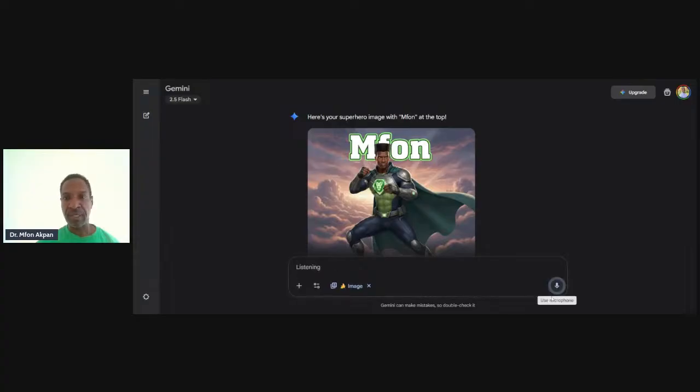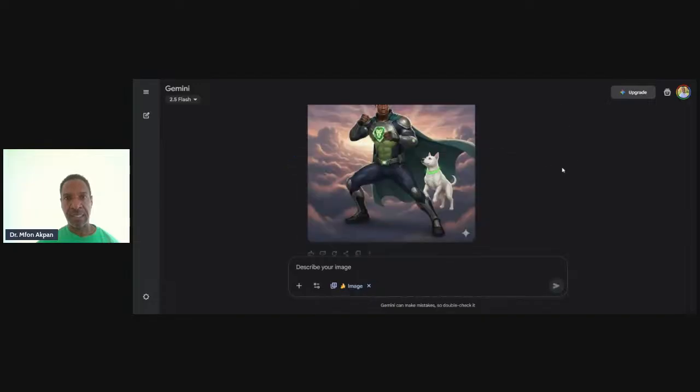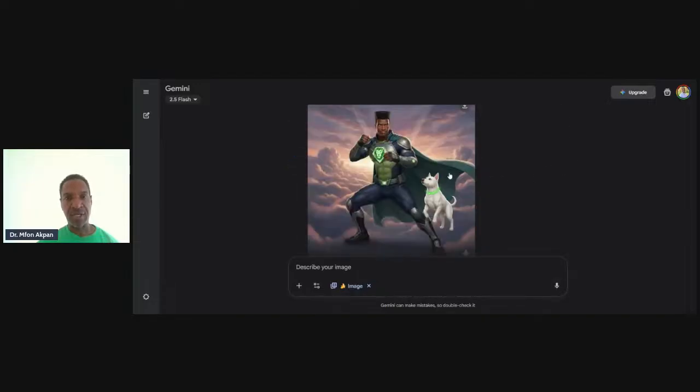Let's see if it'll do it. Can you add a sidekick, like a small dog, like Crypto, to the image? Look at that. I can talk and tell it what to do. It got that, but let's see if it will overlook that. It's still working. Maybe I should edit this. There we go. I got a dog with Crypto.